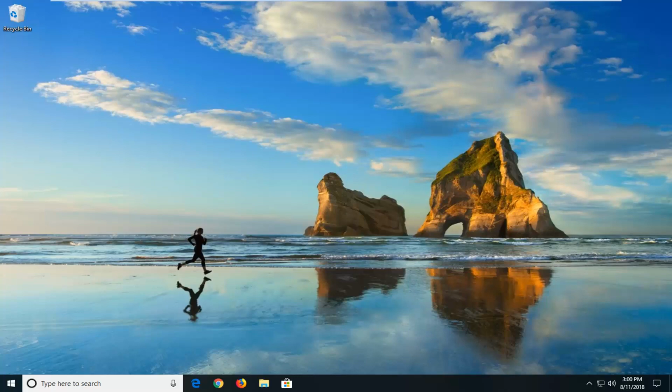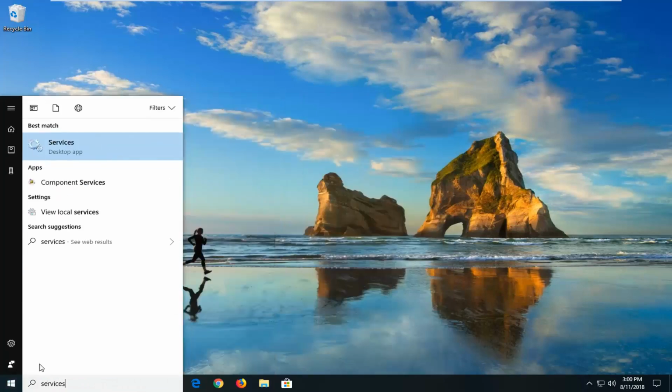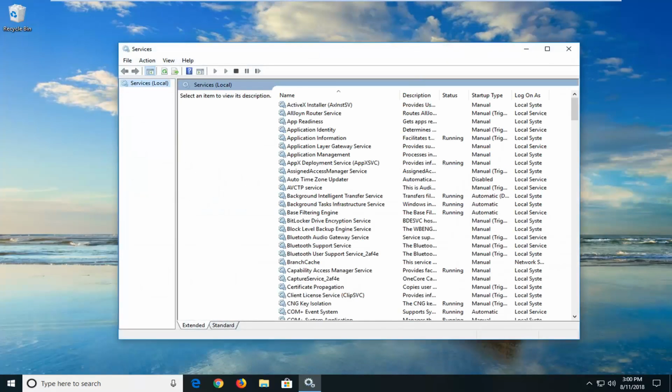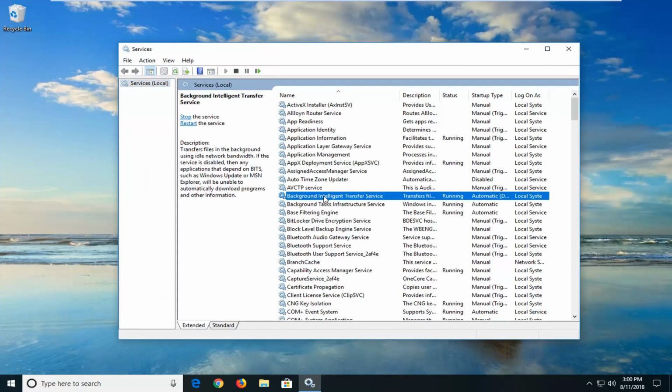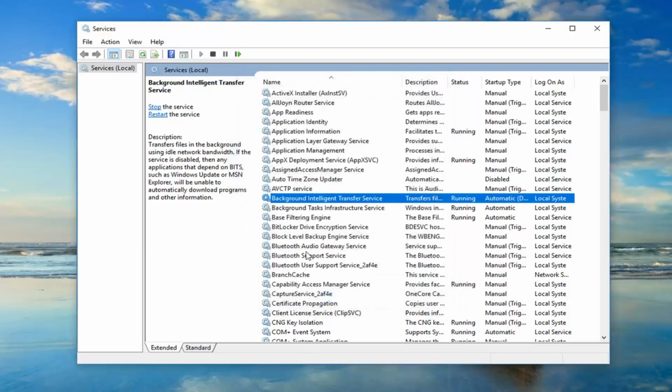Now, if you're still experiencing problems, I would suggest going and opening up the start menu and type in services. Best match should come back with services right above desktop app. Just want to left click on that one time to open it up. And once the services are open, you want to go down to the background intelligent transfer service. Double click on it. You want to make sure startup type is set to automatic or automatic delayed start. And if it's stopped, you want to left click on the start button and then just left click on OK.